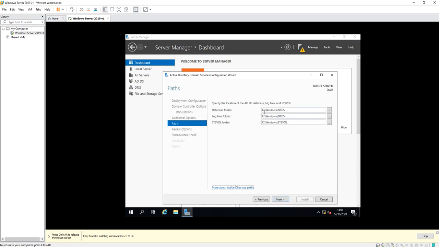This is, as I explained in previous lessons, where the Active Directory database will be stored, and if we ever have a problem and we go into restore mode, we can point back to these. Ideally we'd have these in a different volume on different drives on our server, but for our virtual machine today we'll leave them there. We'll click next.